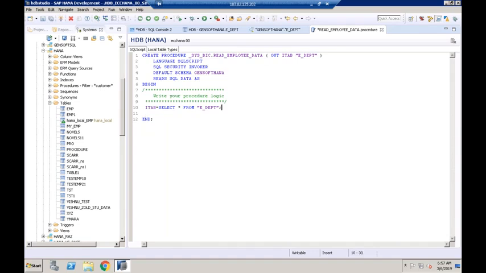I can write any logic inside this procedure. So we are not focusing on the logic of the procedure. We are trying to understand the standard way of creating the procedure. That's all. Let me save it, Control S. Then let me check for the syntax errors, Control F2. No syntax error. I'll try to activate.